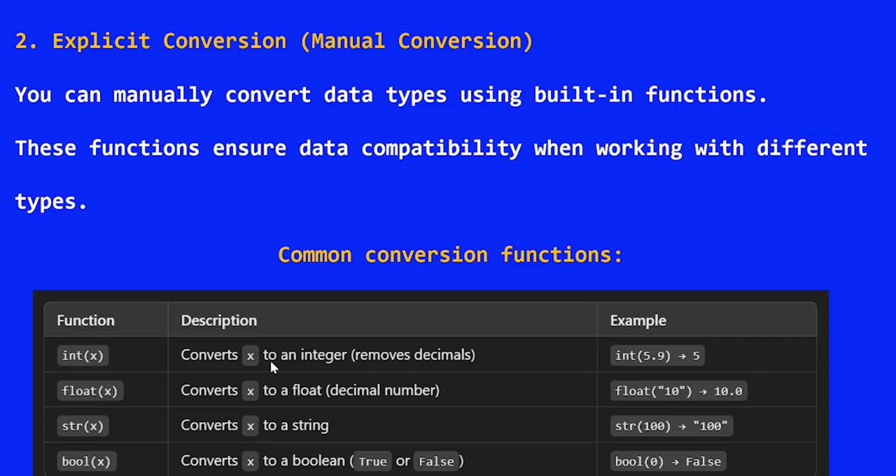For example, here we have int of x. This converts x to an integer and removes decimals, because integers are just whole numbers, either negative or positive, without decimals. If we convert this one into an integer, we get 5. If you convert a decimal or a float number type to an integer type, it will be truncated. Can you imagine, 0.9 is truncated, and you're getting 5 here.